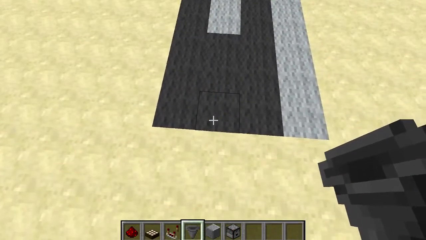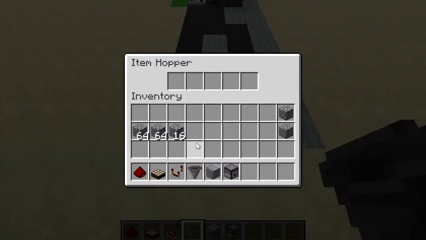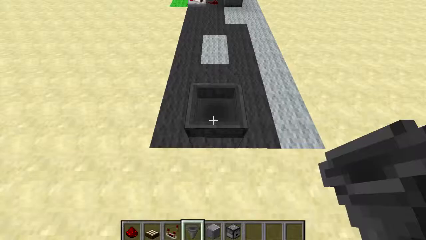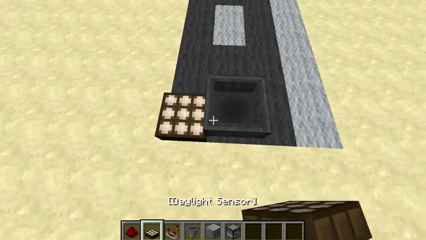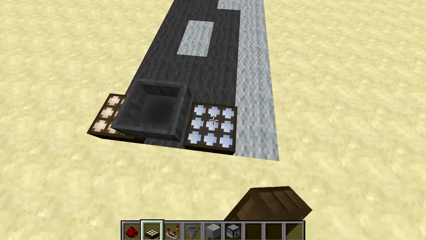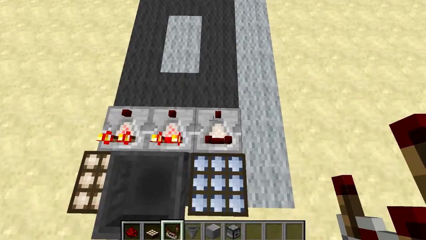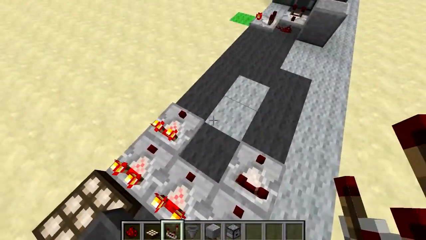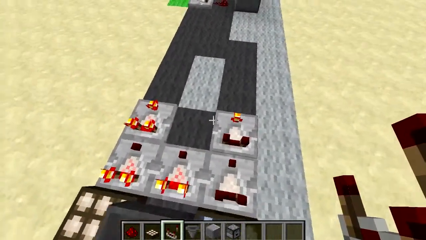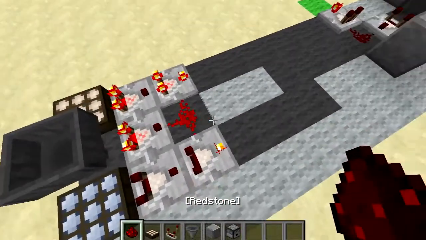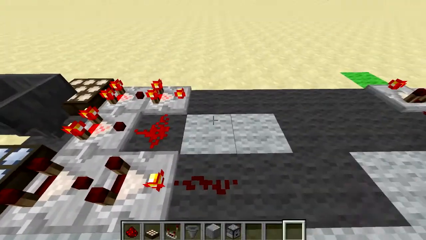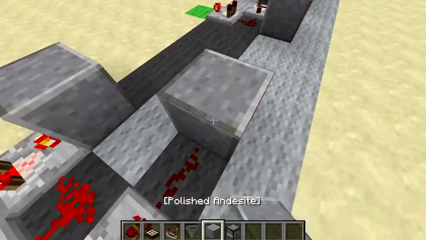We want to start off by placing a hopper facing into the ground, and inside of that we're going to place our items like so. And then on either side we need a daylight sensor. This one over here needs to be inverted, and then we'll place 3 comparators in a row, and then another 2, both of which need to be on subtract mode. Then you need to place a piece of redstone in the middle and another piece over here, and then put down 2 blocks, one there and one here.